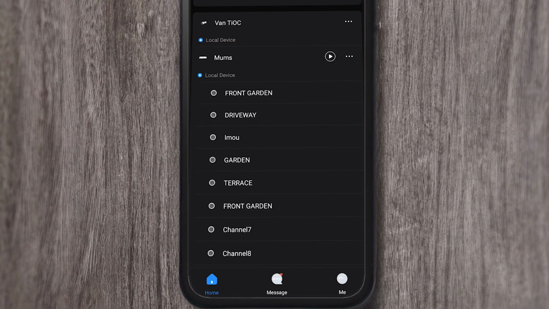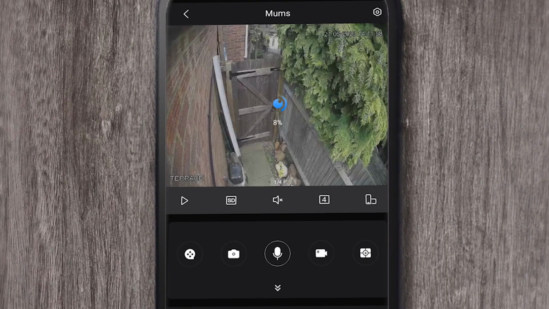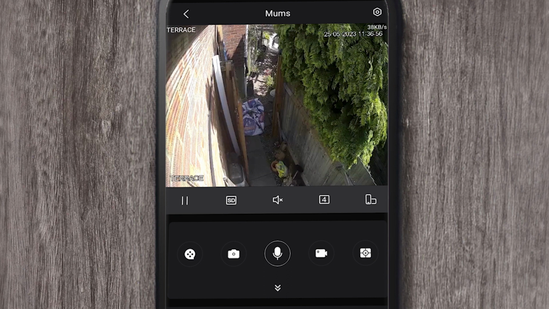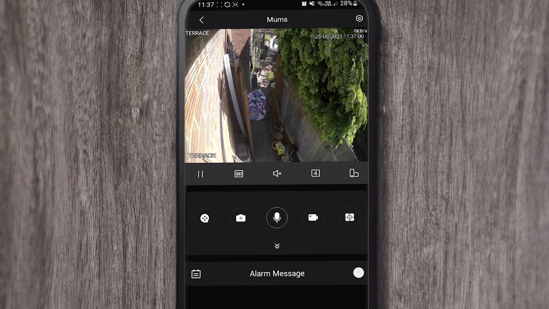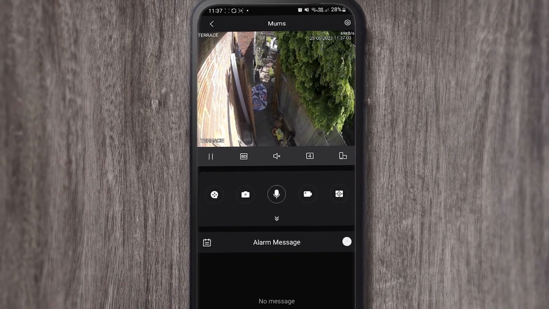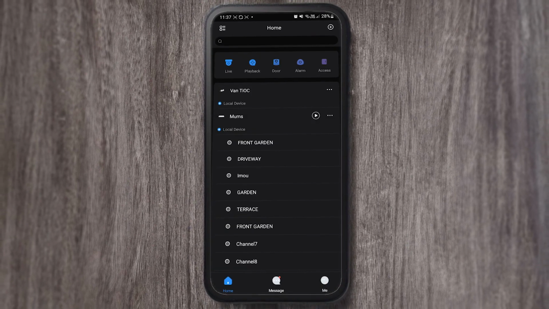I can delete sites, I can view sites, I can modify sites, and of course I can trigger alarms and do things such as active deterrent and video challenges or audio challenges to project my voice, so that way somebody potentially leaves the area. So DMSS, fully feature rich app.